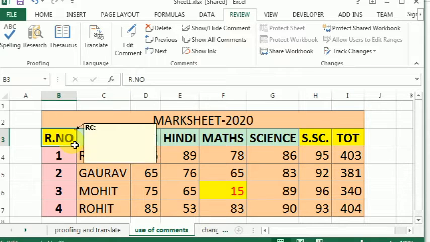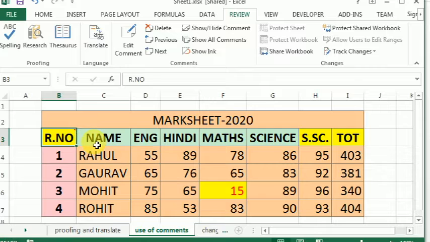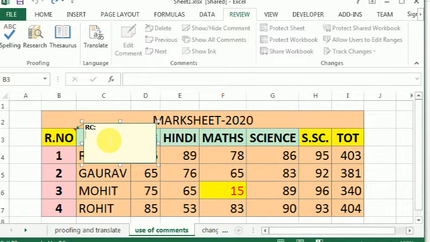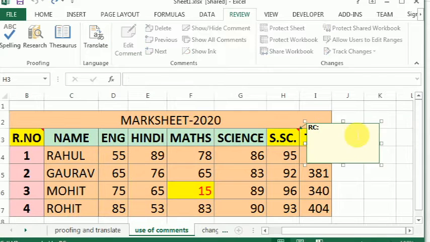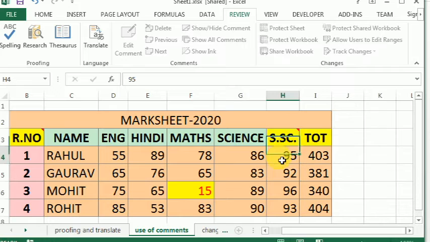Now the comment is created, but I am not writing down anything. So there is an option, create comment, now changed to edit comment. Again the box is going to open. Whatever you want to write down, you write it down there. Roll number. So this is the first comment. Now second is this box. Again I'm going to select new comment. Now I'm going to write something. This is my second comment.